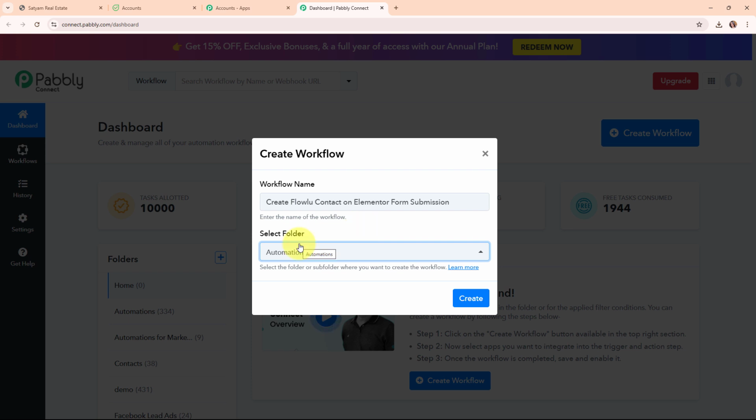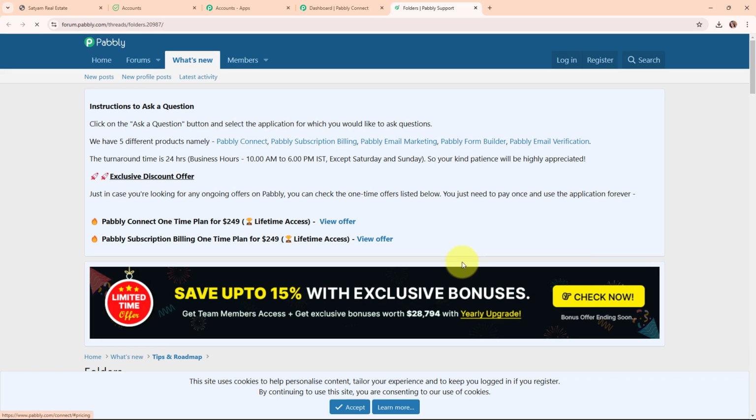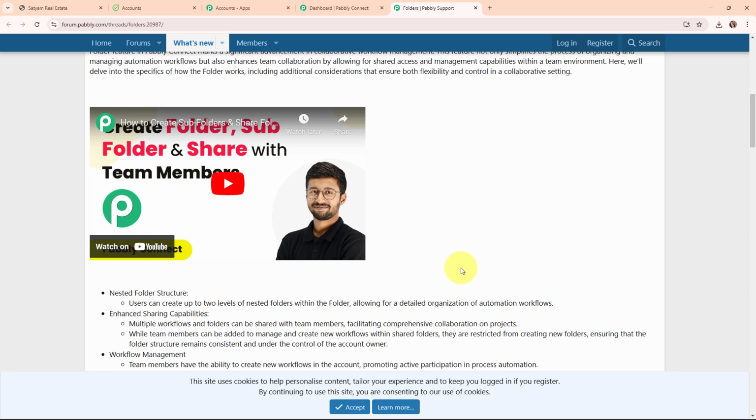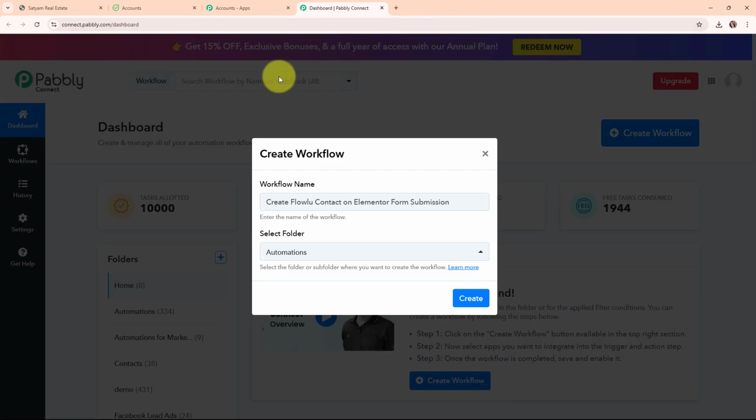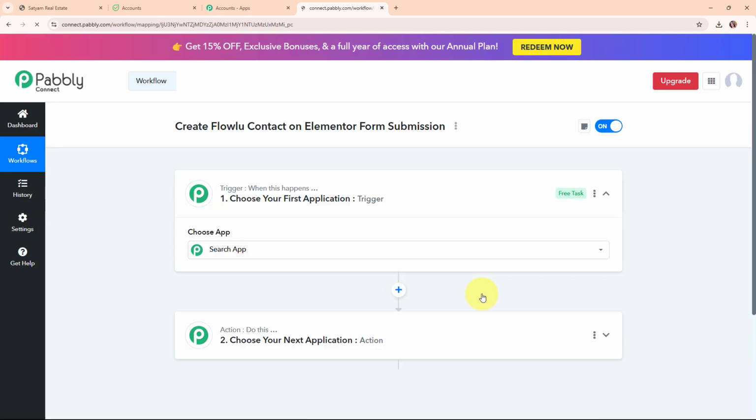To learn how to create a new folder inside Pabbly Connect, you have to click on this learn more hyperlink given over here. By clicking on this, it will take you to a forum window where you can see all the instructions on how to create a new folder inside Pabbly Connect. Now moving back to my Pabbly dashboard, to create a new workflow I'm going to click on this create button given over here.